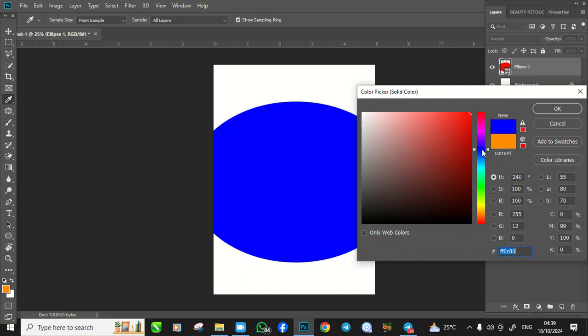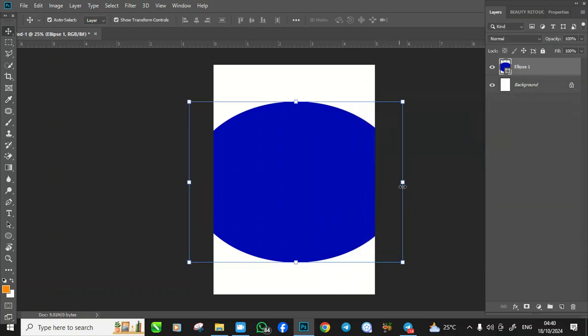For now I want to pick blue. So you pick your blue, then you can come in here and select this kind of blue, maybe this kind of blue. Let's say I'm good with this kind of blue. When you're done, just say okay. You can see I have a circle here.